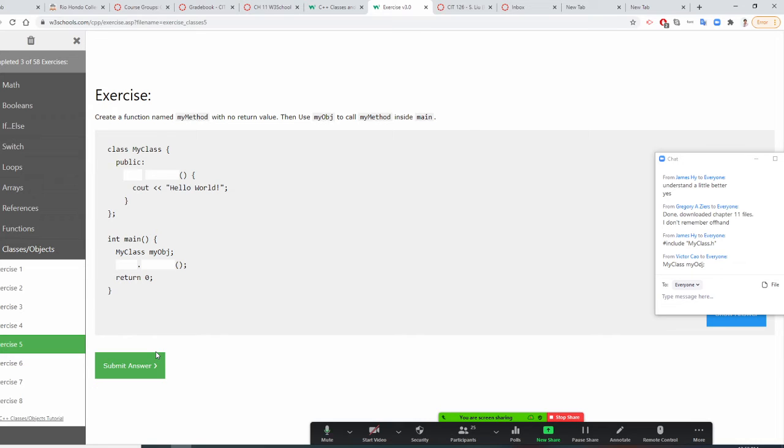So now we're going to continue right now. So we want to create a function. Alright. So name is my method with no return value. Okay. So what you need to know, no return value is called void. And it's called my method. Alright. Then once you do that, you're going to use my object to call this. So you're going to say my object, and you're going to call my method.